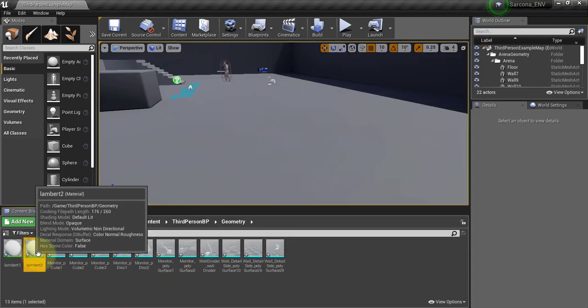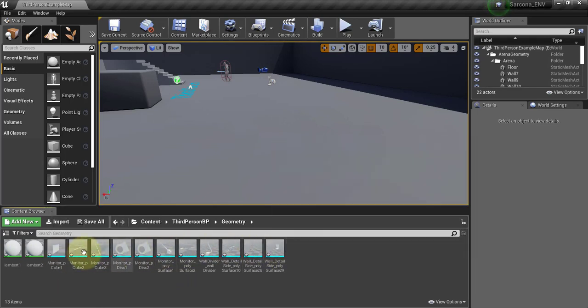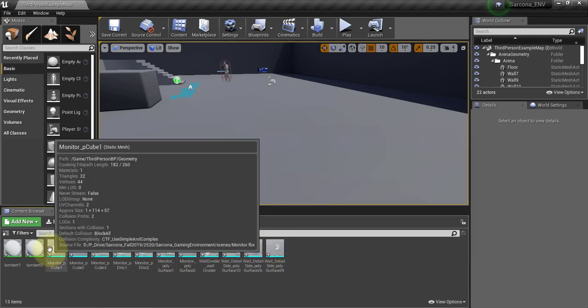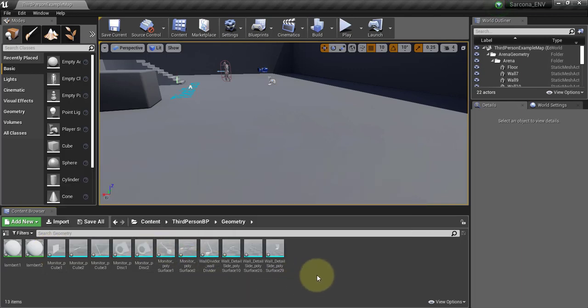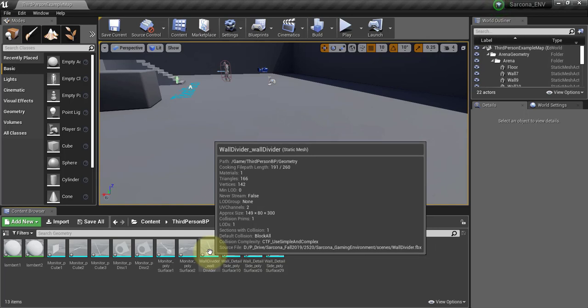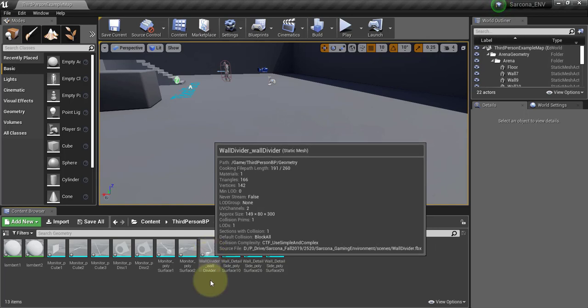Here's Lambert 1, here's Lambert 2, here's a bunch of just different pieces. Because I exported these out as individual pieces, I get individual pieces here. Had I done a combine, then each one of those files could have been like one piece inside here, okay? So, wall detail, wall detail, wall detail, wall divider, there we go. So we're gonna do the wall divider first because that's only one item, okay?